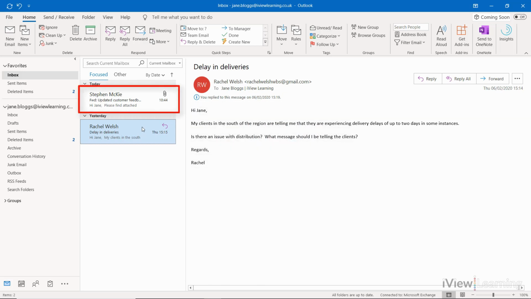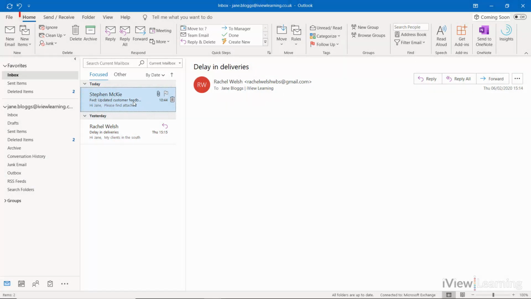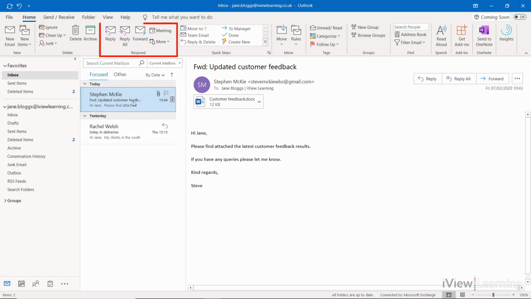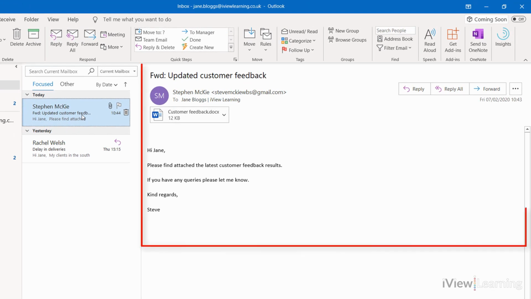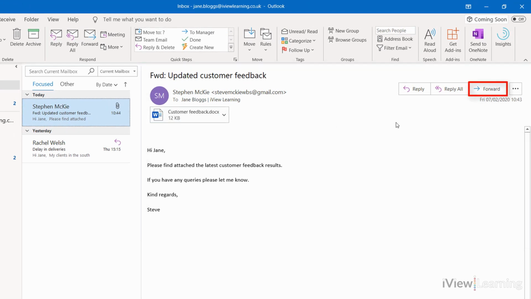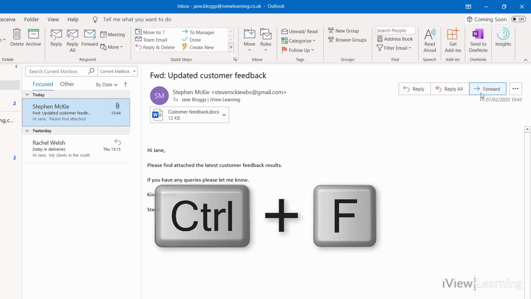Click on the email that you want to forward. In the Home tab, in the Respond group, click Forward. Alternatively, in the Reading pane, click Forward. The keyboard shortcut for this is Ctrl and F.